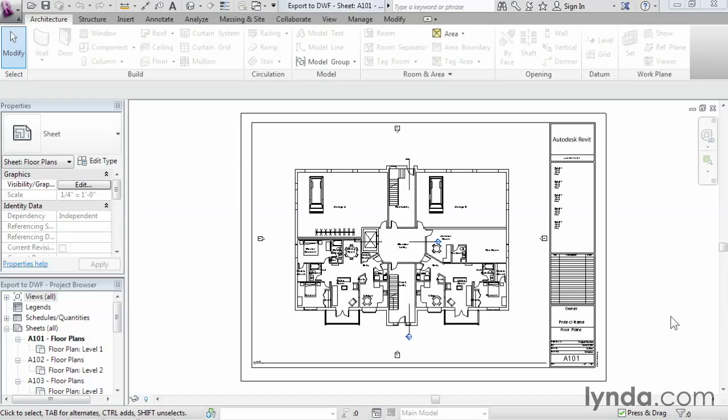The DWF file format is a read-only format, but maintains all of the data in the file. So the recipient can still query objects and select objects. So it's a very powerful file format to use.